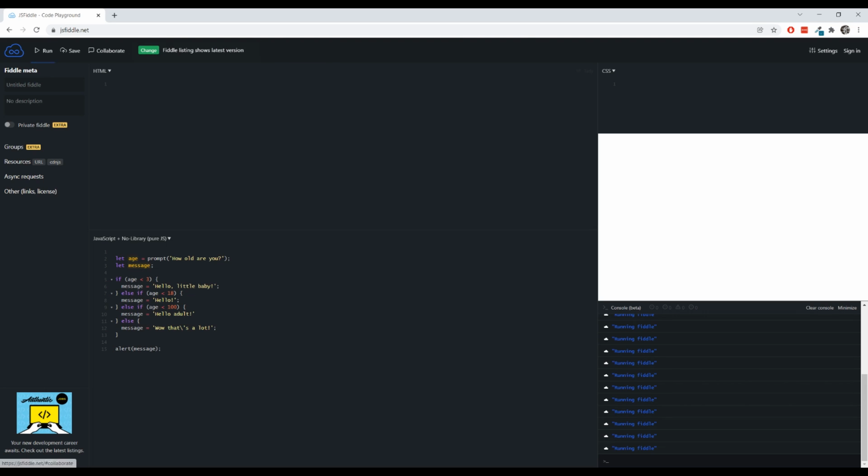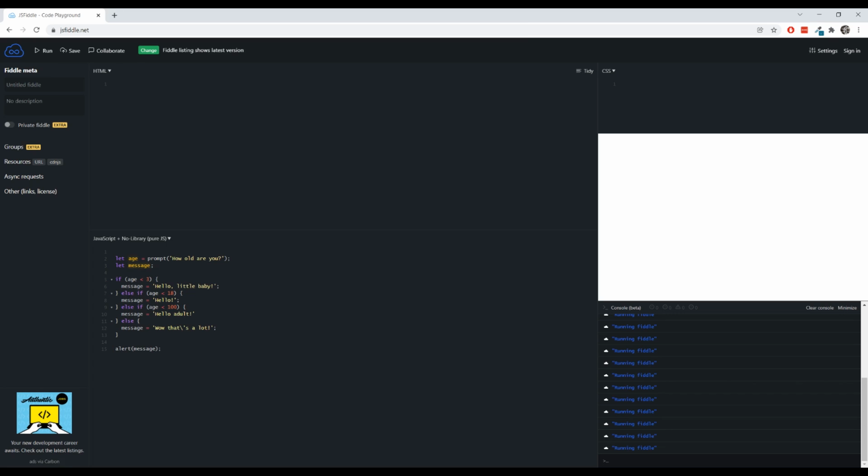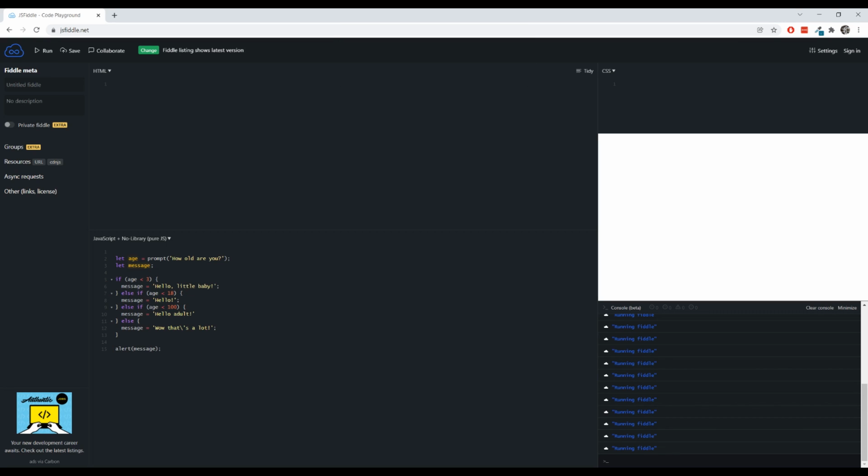Hello little baby, 18, hello adult, there's also 17, hello, and anything above 100 is, wow, that's a lot. So that's basically all there is to it, the ternary operator.